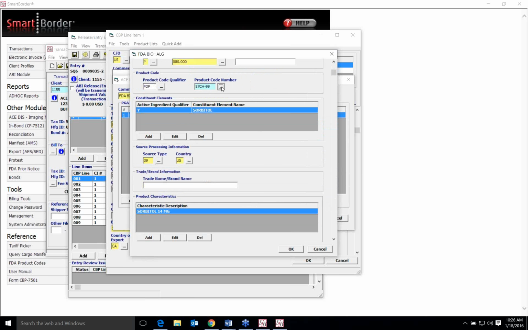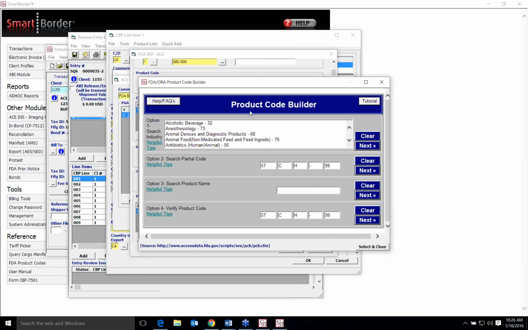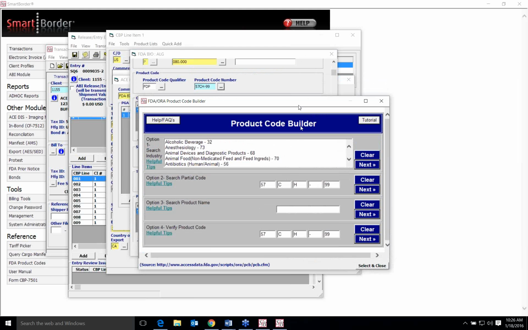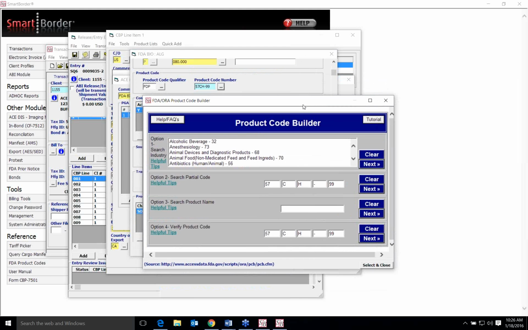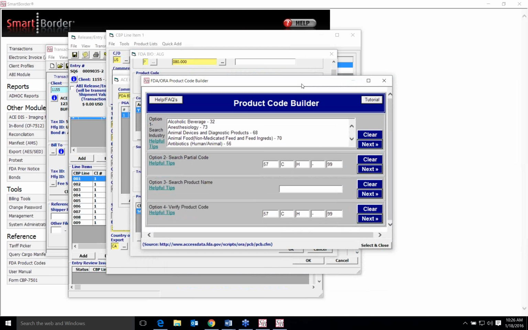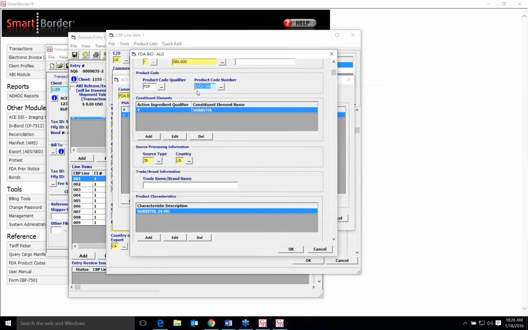In this case, product code number is mandatory, and for most FDA it is, or all FDA it is. And as a convenience, when you click on that ellipsis next to product code number, it brings up the ORA product code builder. You would go through the product code builder as you used to before, click select and close, and it pops that product code number right into your entry.